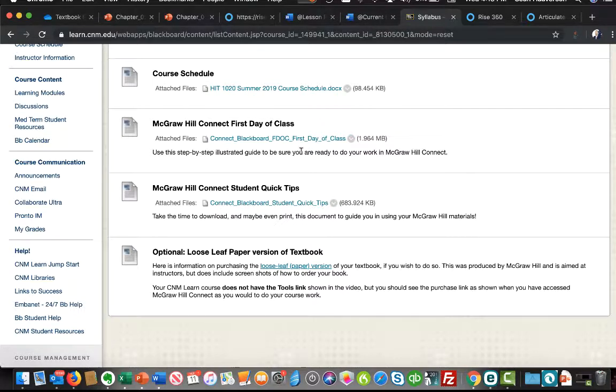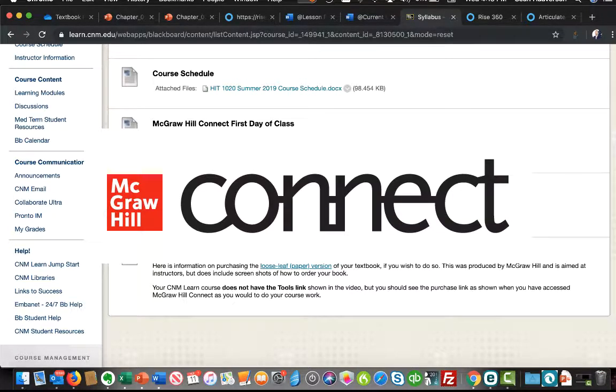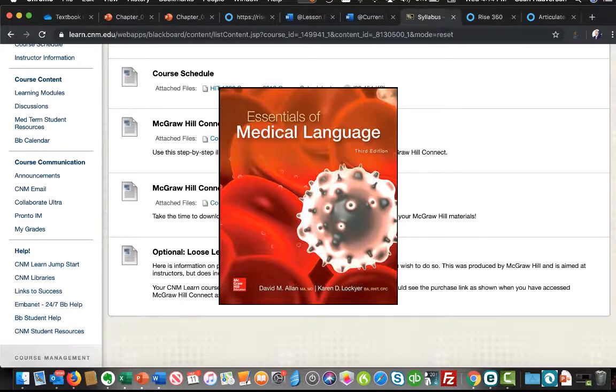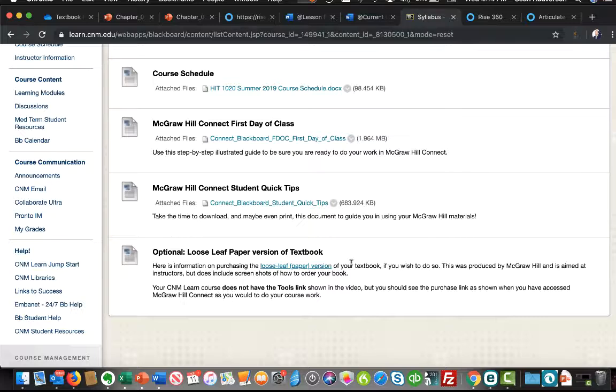Do look at the Connect Blackboard First Day of Class document. That's going to help you connect the McGraw-Hill textbook code that you got so that you can access the Connect platform. Think of Connect as being essentially McGraw-Hill's version of Blackboard. It has a lot of useful tools in it, but we use it primarily for our reading and practice quiz questions. There's also some student tips on getting set up in McGraw-Hill, and if you'd like to purchase at an additional cost a paper version of the textbook, your Connect version right now gives you full e-book access, but if you need to have it in paper, you can purchase that by going to this last link at the bottom.